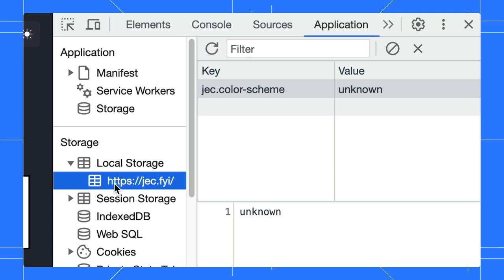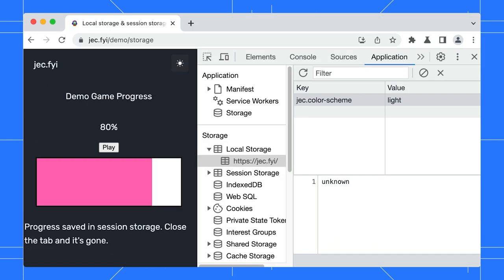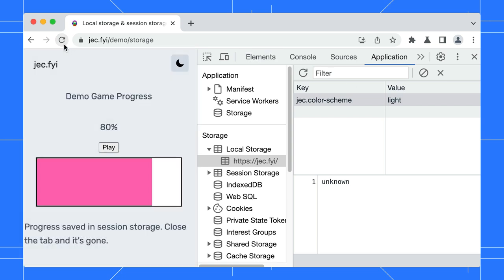If the list gets too long, you can apply filters to search for it. You can start editing any item by double-clicking on it. Click Enter to persist the change. Once you refresh the page, the theme changes to light again.